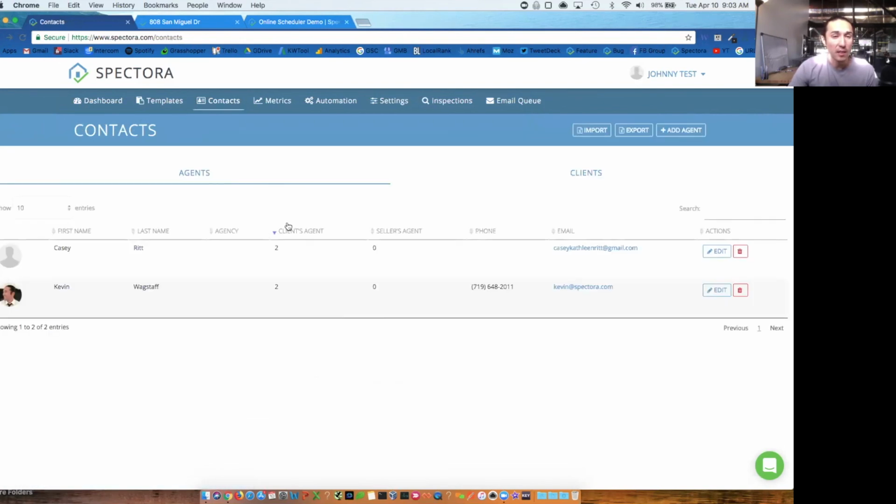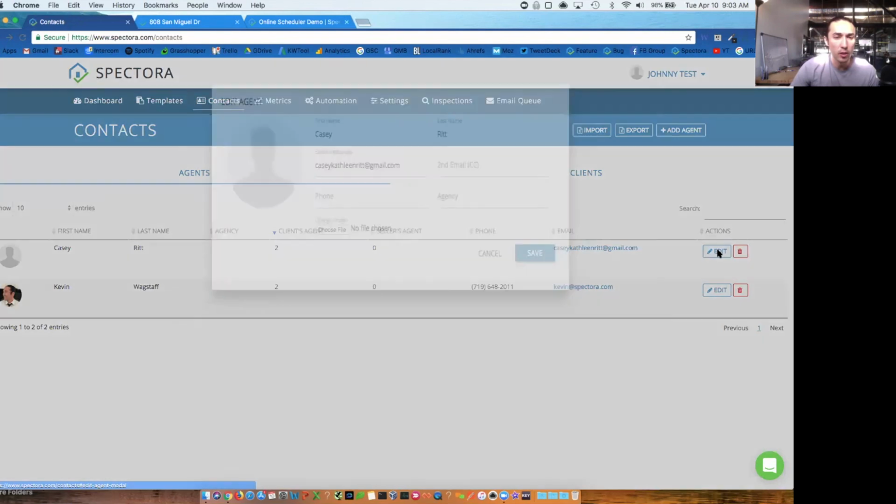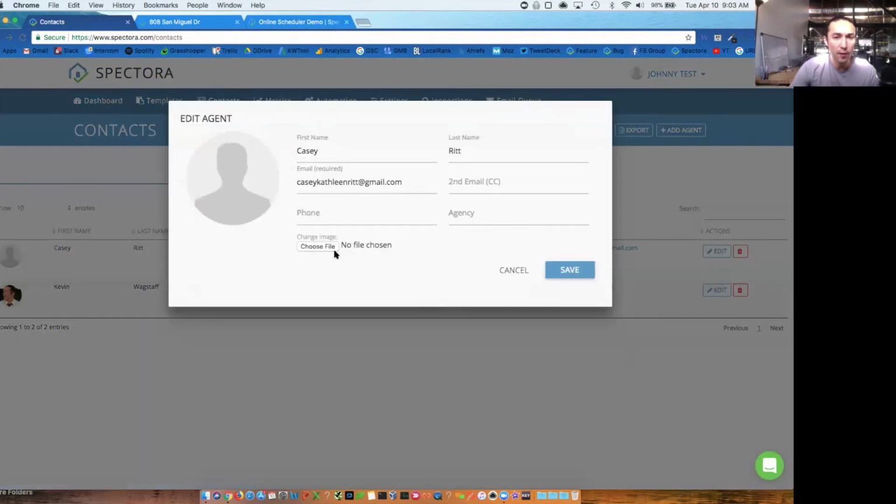You can edit any individual contact here by clicking the edit button, adding a photo, changing the phone number, or adding CC emails for, say, transaction coordinators or additional parties that want to get emails when a particular agent is involved.